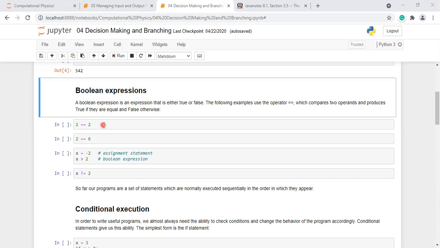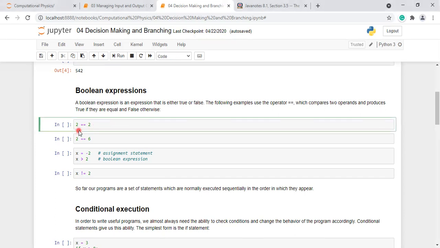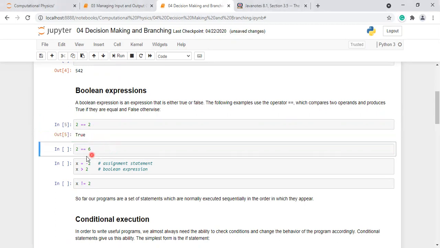In the example, with the double equal to, is 2 equal to 2? The answer will be yes, so the output will be true. When I run this cell, the output will be true. Is 2 equal to 6? The output is no. When I run this cell, the output will be false.